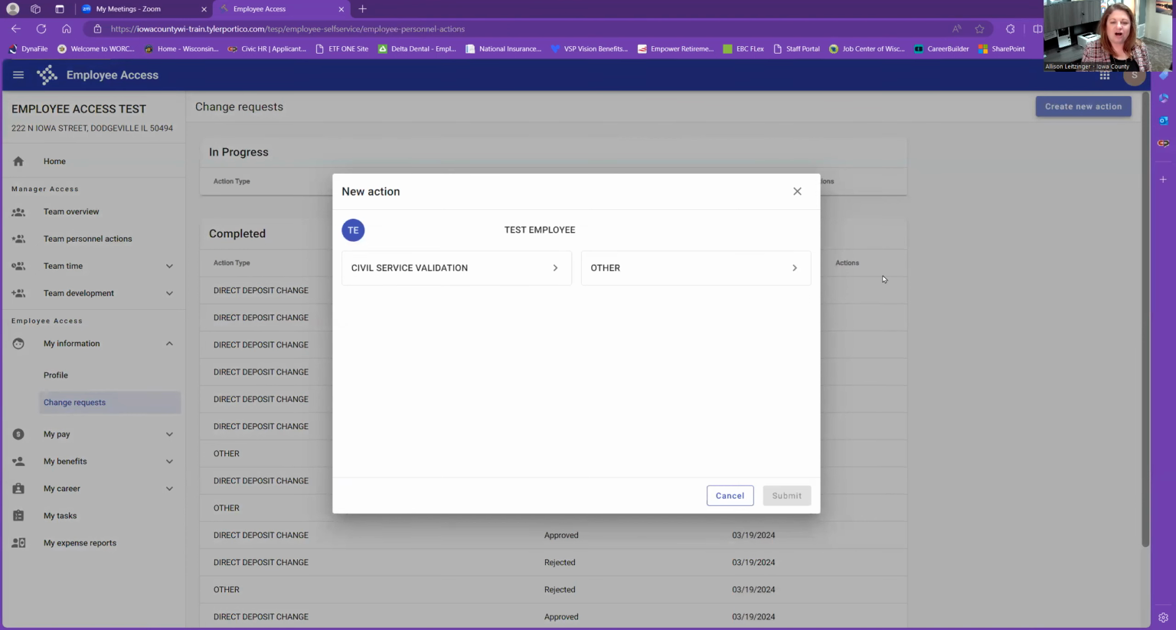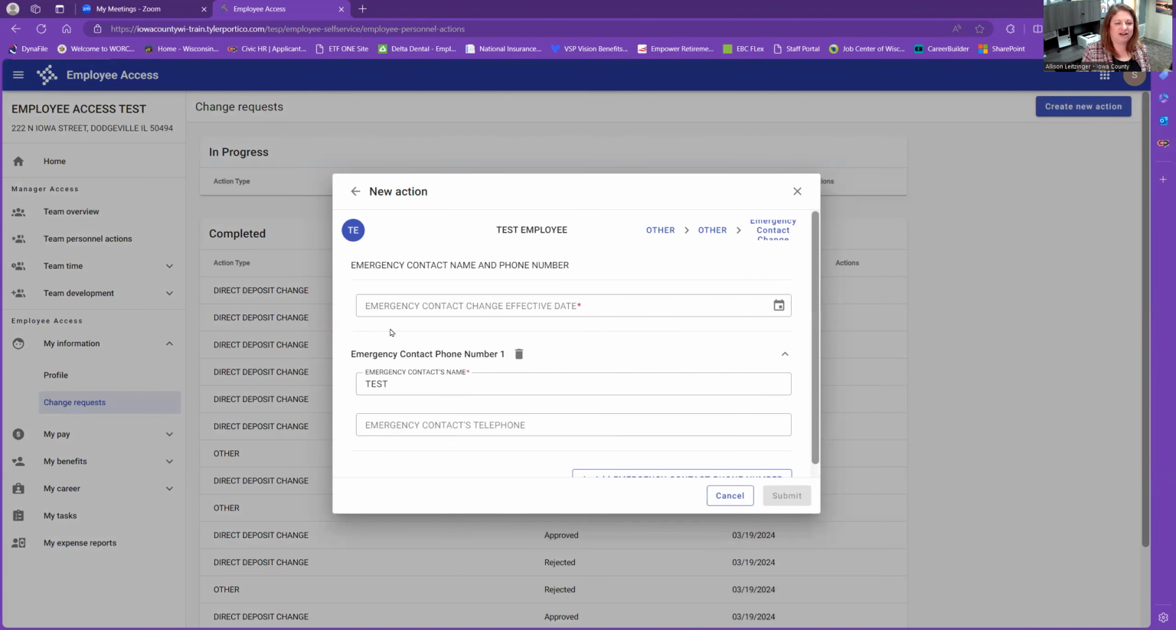All the other tab is going to go ahead and include a name change, a marital status change, a phone change, other, an email, address change, emergency contacts. For an example here, we are going to do an emergency contact change. So you simply just need to click on the emergency contacts. You need to put an effective date. So I'm going to go ahead and put 5/1 just for the example today.